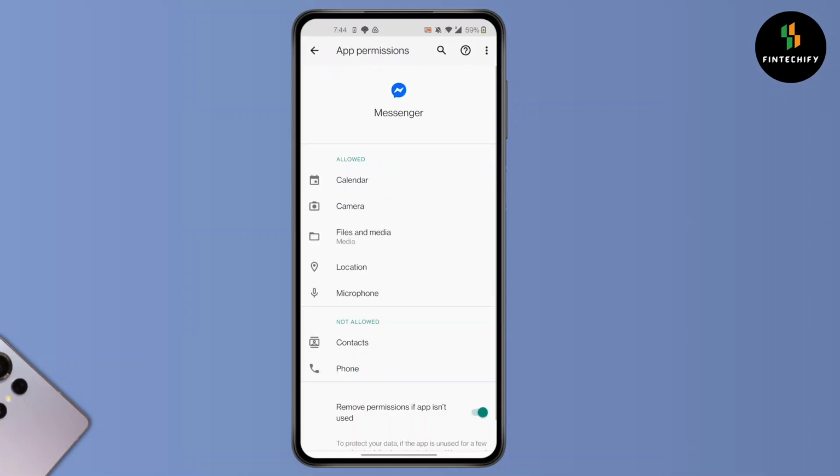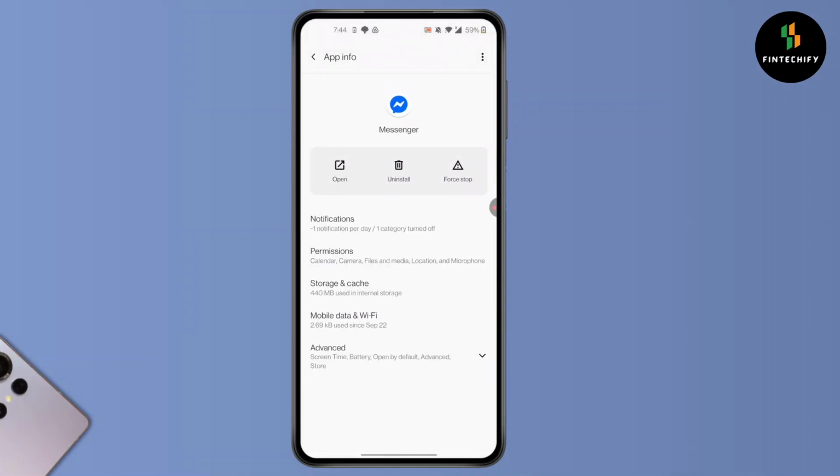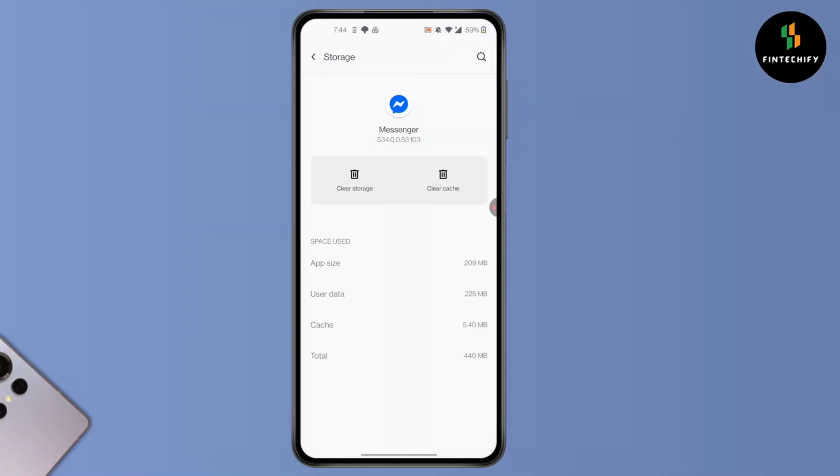After you've done that to all the options, go back in App Info and click on Storage and Cache. And here, click on Clear Cache at the top.